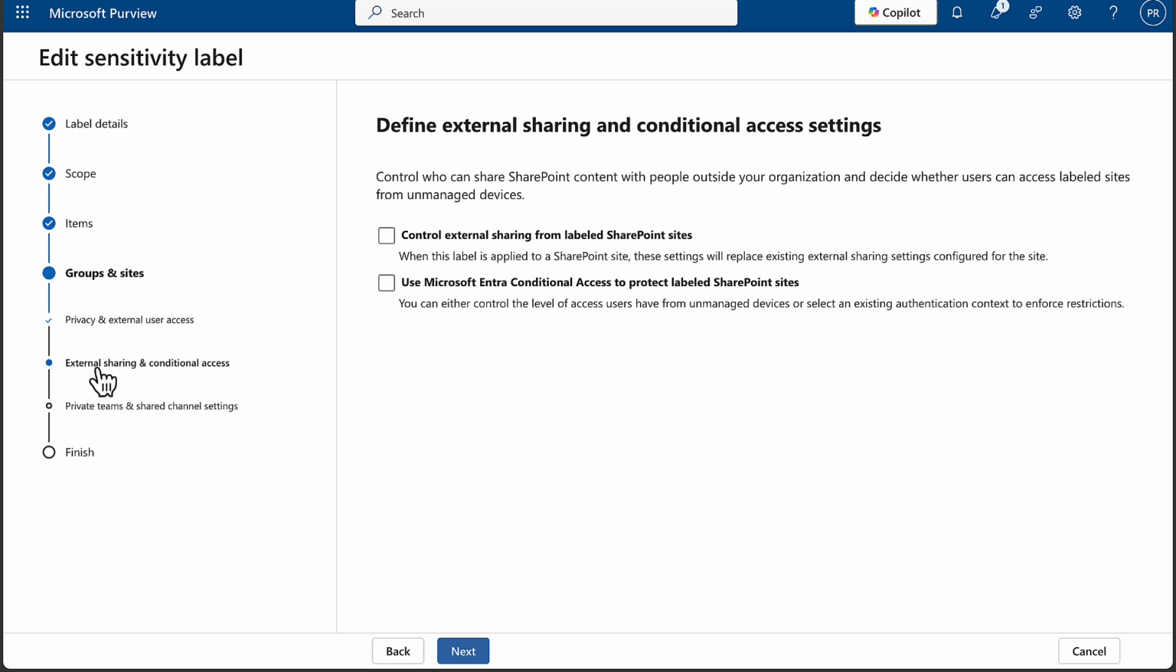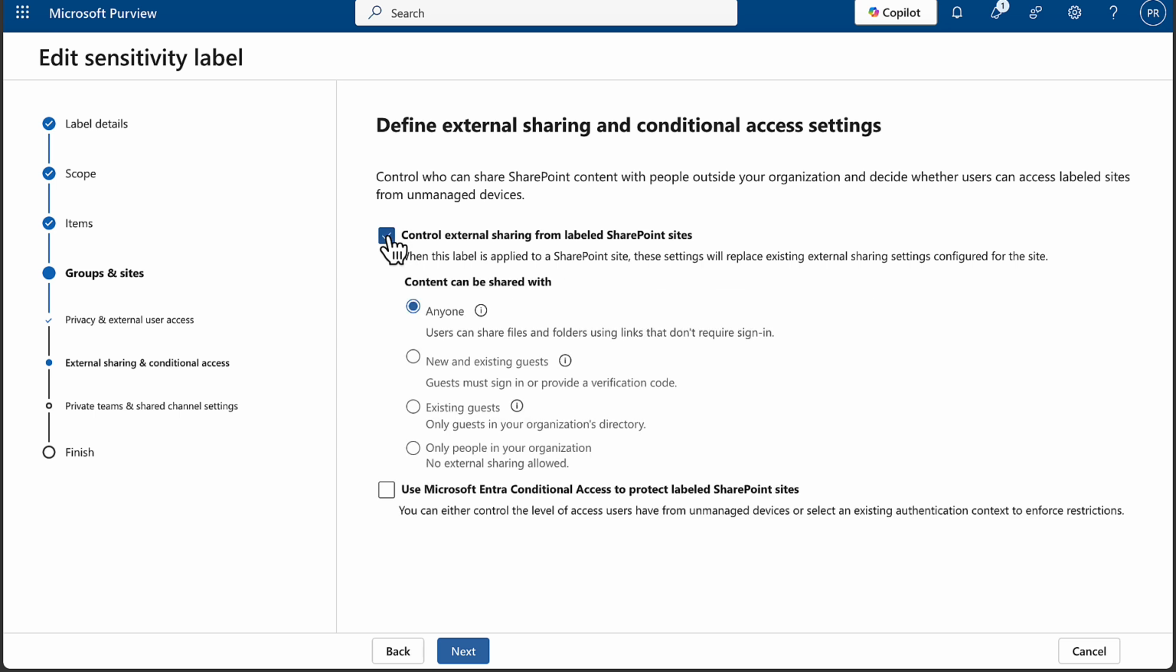Click on next and we move down to the next one, the external sharing and conditional access. And here we can control who can share SharePoint content with people outside your organization and decide whether users can access labeled sites from unmanaged devices. We can check the first box to control external sharing from labeled SharePoint sites. And when this label is applied to a SharePoint site, these settings will replace existing external sharing settings configured for the site. And you can choose that the content can be shared with anyone, new and existing guests, or only people inside your organization. So there we go. We can make the selection we want here. I'll choose only people in your organization.